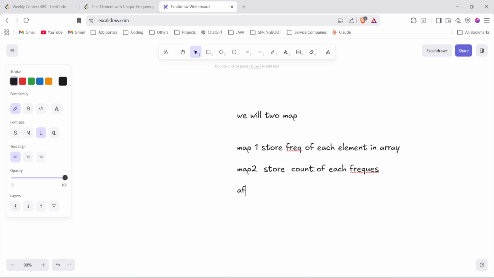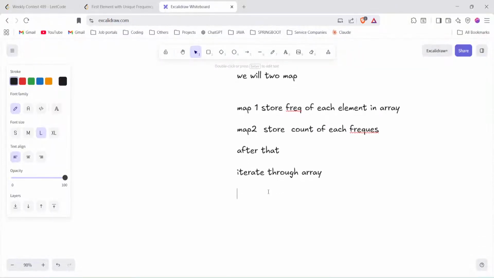After that, we have to iterate through the array. If we iterate through the array, we get the element whose frequency count is exactly 1. So iterate through the array, and get the element whose frequency count is 1. Let's try to run the solution.